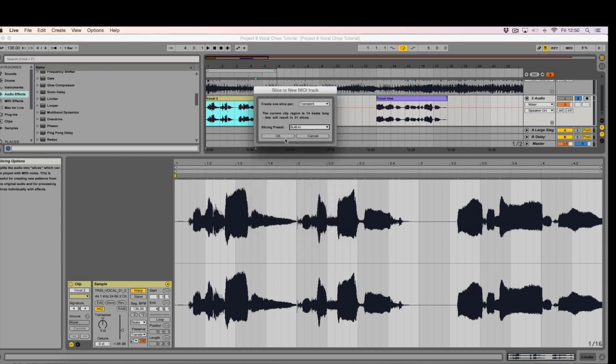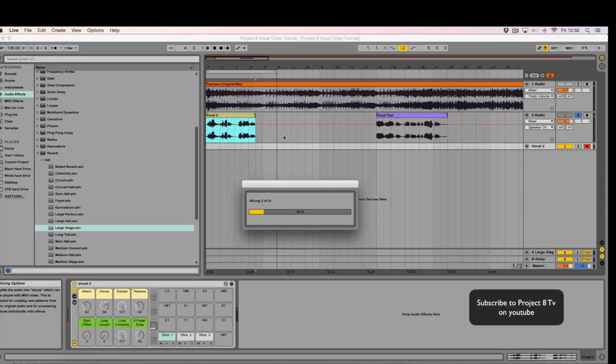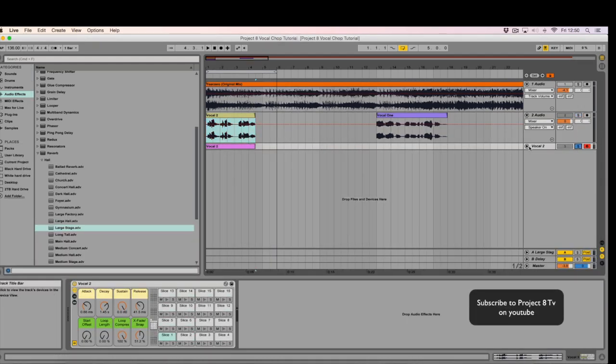They're all the ghost ones. So slice, preset built in. Press OK. So what it does is it slices it to a MIDI track.